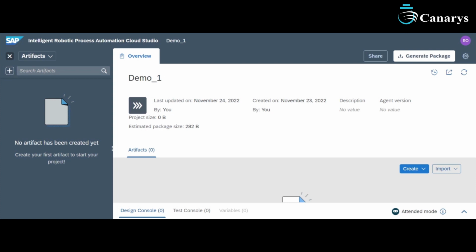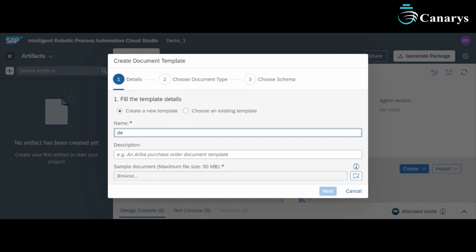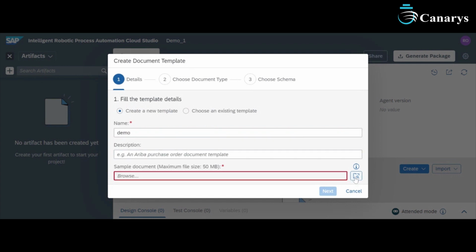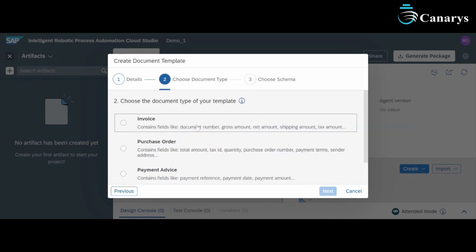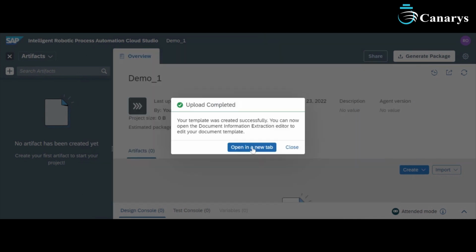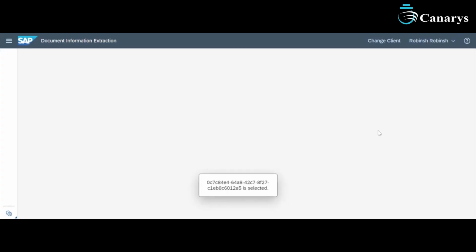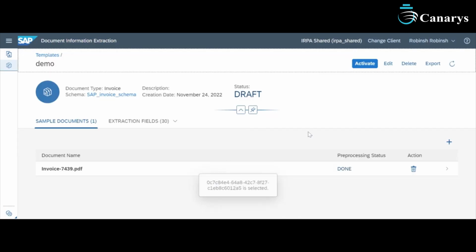For this automation process, we need to create a document template. So first, create a new project. Then in the Cloud Studio page, on the left side under Artifact, click on the plus icon, go to create and select document template, where we need to provide a name and select a sample PDF. Then click on next, select invoice, next, then add. When the upload is completed, click on open in a new tab. Your uploaded PDF will display here.